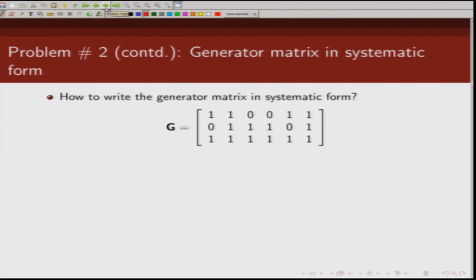Now, is this generator matrix in systematic form? The answer is no, because to get it in systematic form, what we need is that our generator matrix should be of the form like this or something like this.